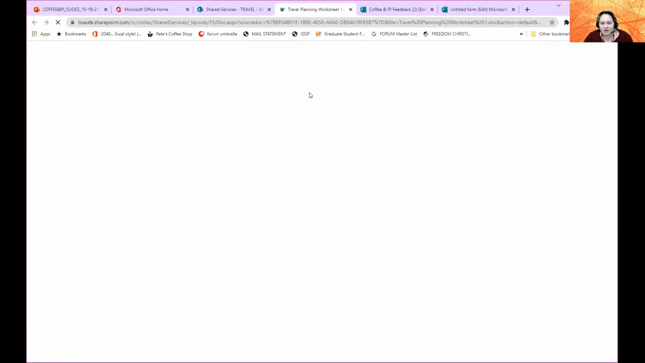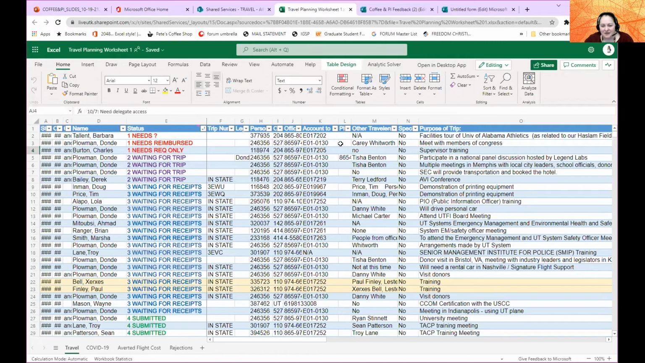Okay, so these are the results that come from that travel form, the one that's branched and really long. It has some columns. If you notice, the status column is something that I update, and there's a notes column at the end that I update.